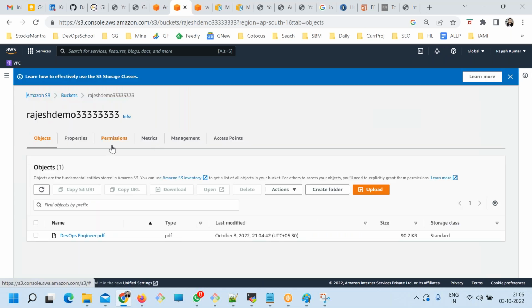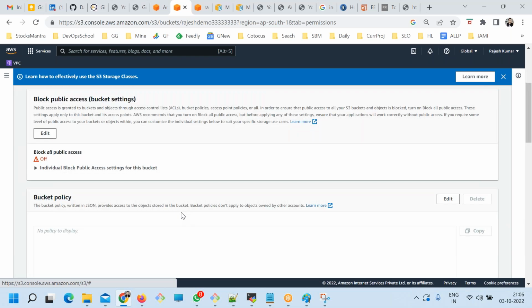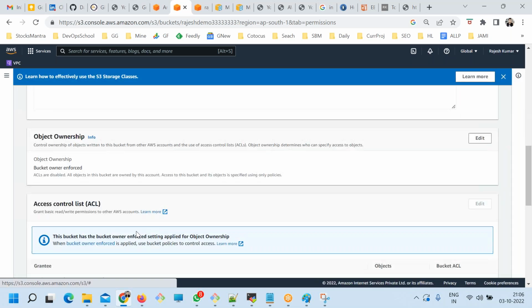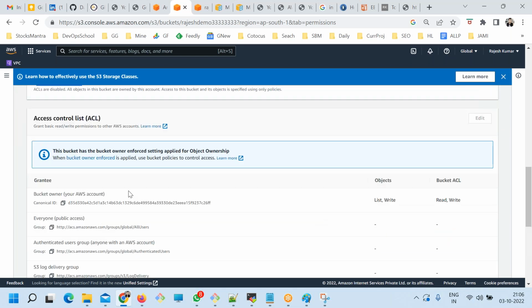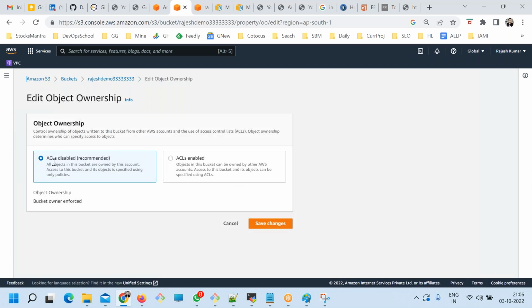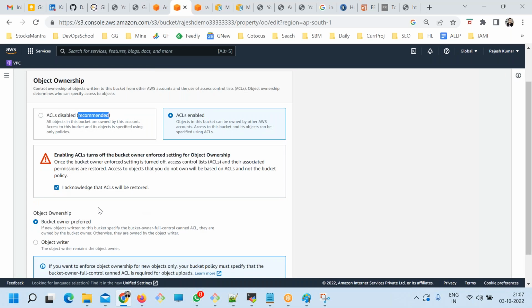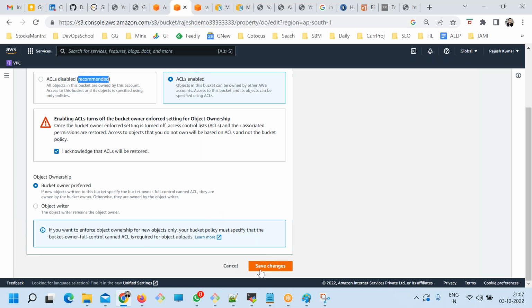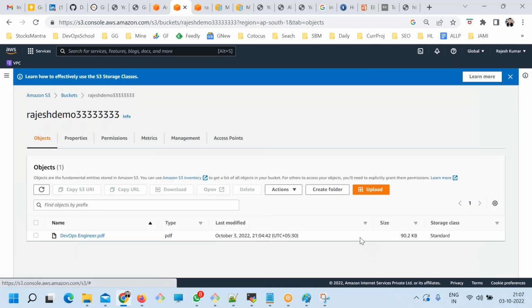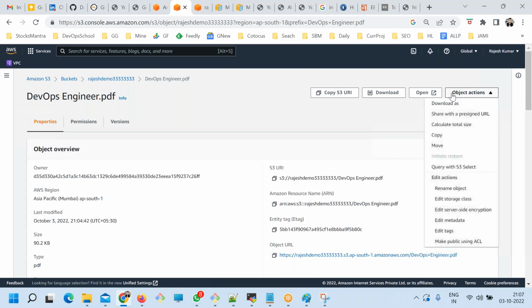I'll go to the bucket, go to the permissions and find out where is my ACL. ACL, sorry. Yes, see here, this is the ACL. So I'll just edit. Oh, sorry, this one. Here I'll edit, and I don't want this recommended disabled option. I'll enable it and I acknowledge it. Okay, read each and every text, it will help you. Save it. Now I'll go to the object, click on the object, and now I'll make this public.